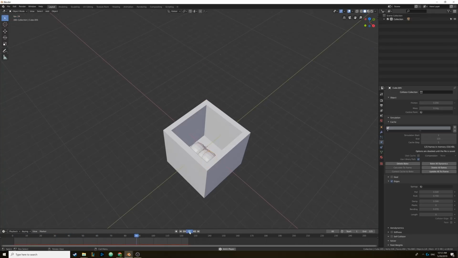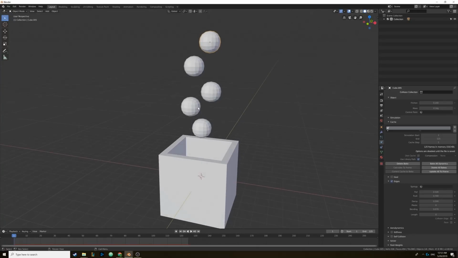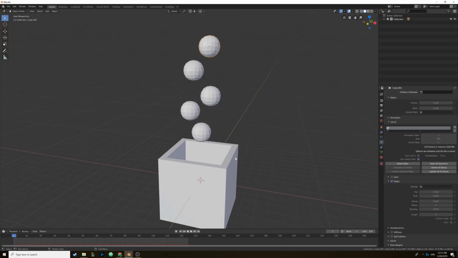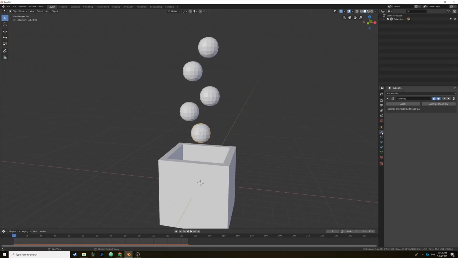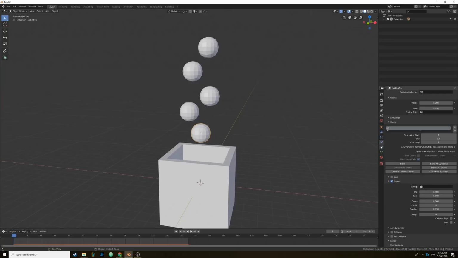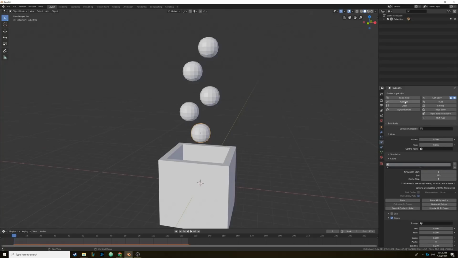Oh, I forgot one crucial step. Since these are all different objects, we can't turn on self-collision because they're different objects. But you'll notice they still clipped through each other. So what we have to do is actually tell Blender that they're also collision objects. So they're both soft body, and I'll start with the bottom one. We're going to click collision.